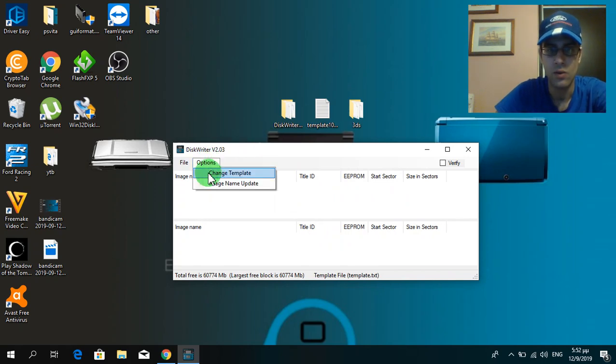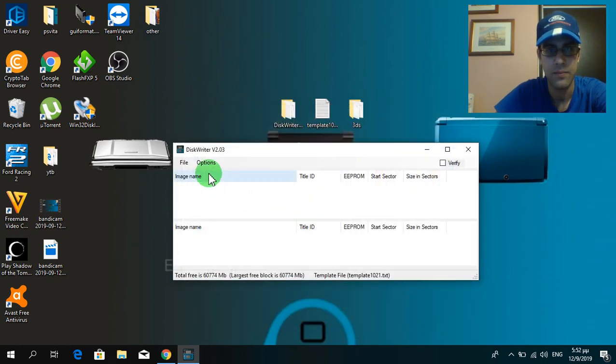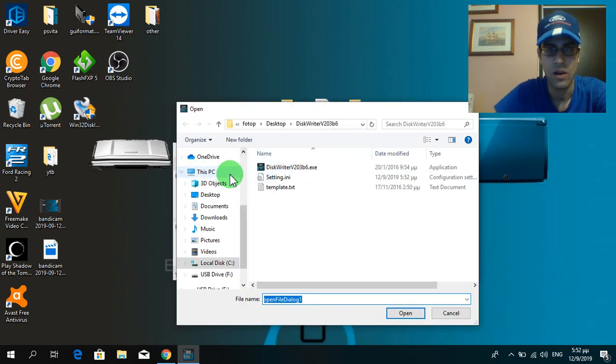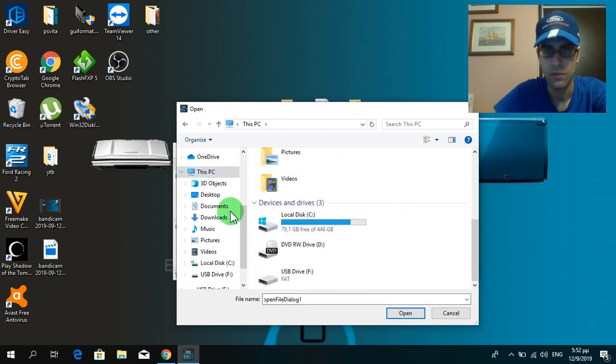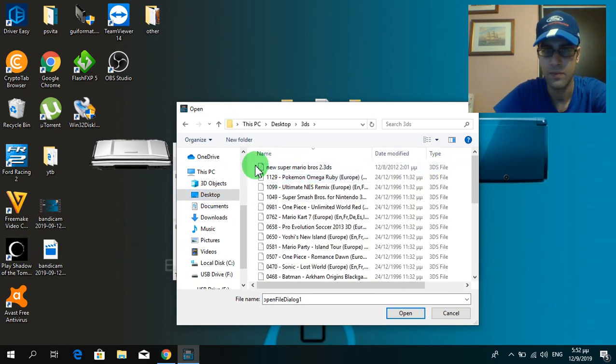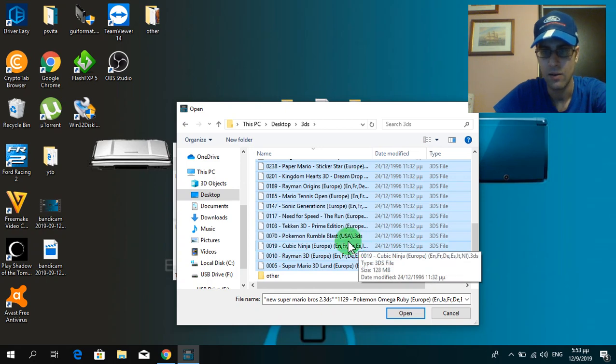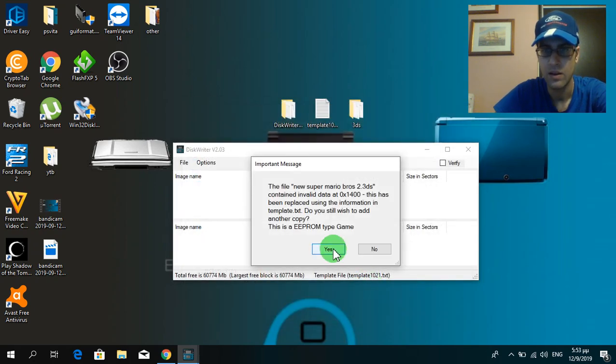And the second one is to go to change template and select the already downloaded and last updated one. So click open here, press the file, right, and now we are searching for our games. Mine are on the desktop, in the 3DS folder. To find the 3DS games is very simple. I cannot tell you this time, sadly, where I found them, but it's pretty easy. Yes, I want. Yes, yes.